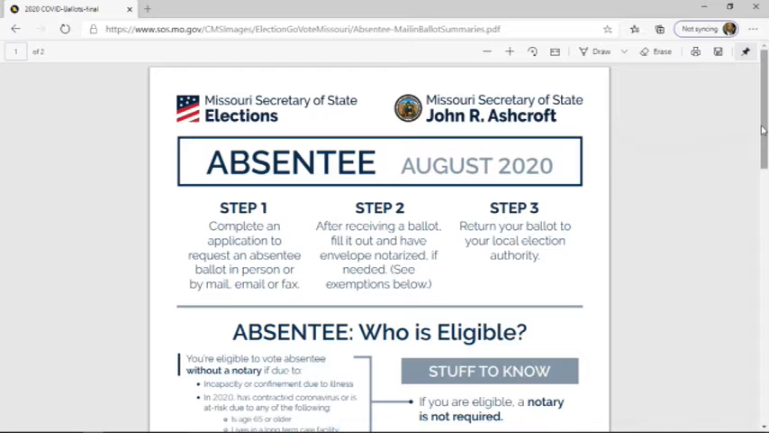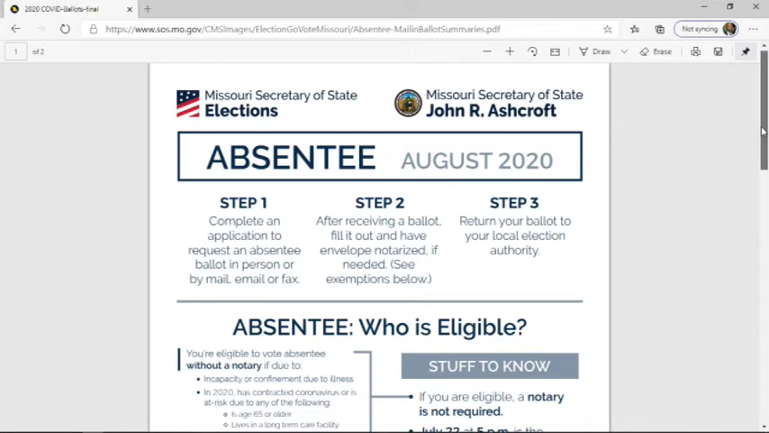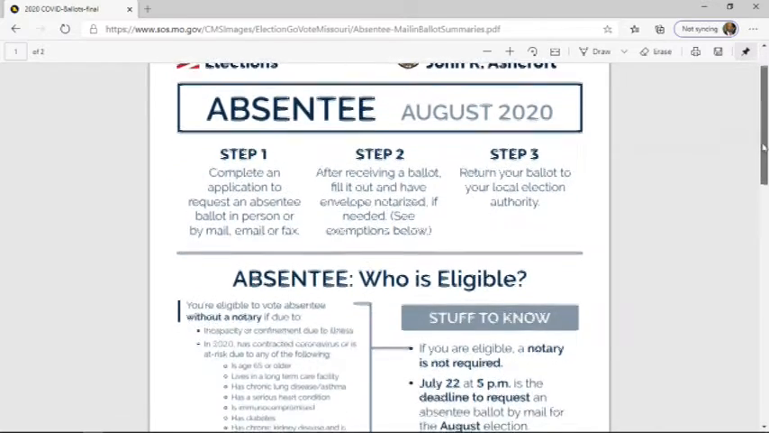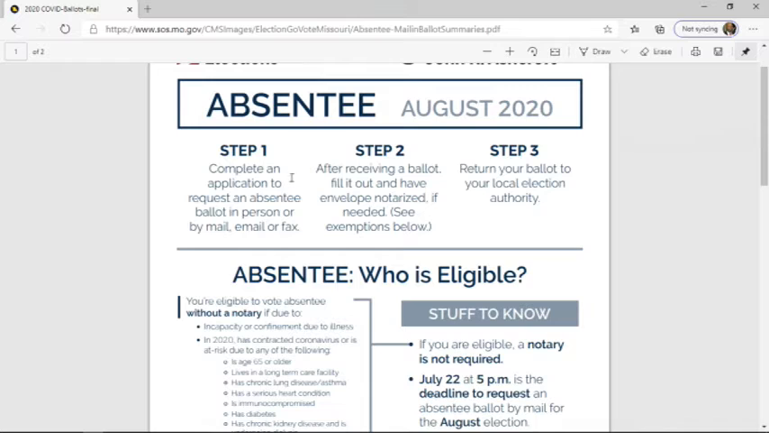Again, here at this site, it gives some basic information. First about absentee ballots, tells you how to go about it. First of all, you need to complete an application to request a ballot. You can complete that application either in person at your local election office, county election office, or you can complete that application and send it in by mail, by email, or fax. And we'll see where you can get the application that you would need to send in if you were using one of those other methods.